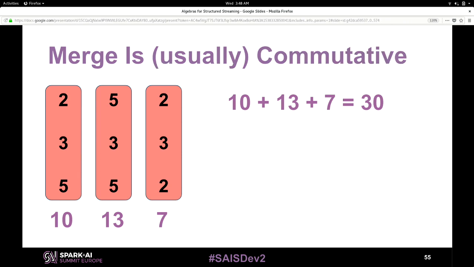Now out in the wild, most merge operations are also usually commutative. And of course, what that means is that when you're getting partial results coming in off of your partitions, you can just totally reorder them. This is also a very nice property because it means you can take them as they come in, in any order, merge them, and you have yourself, again, a stable final result to present to the user.